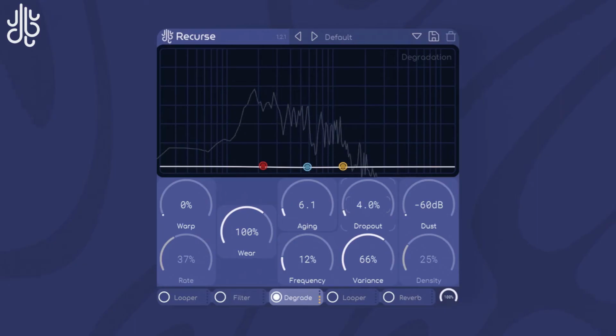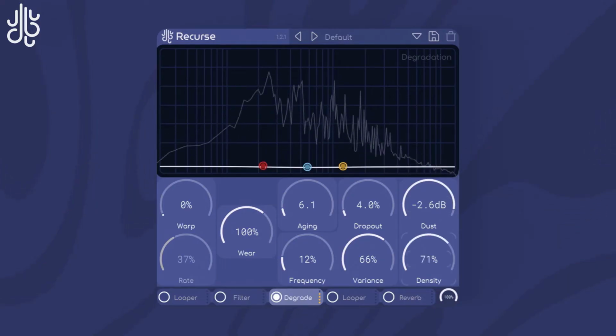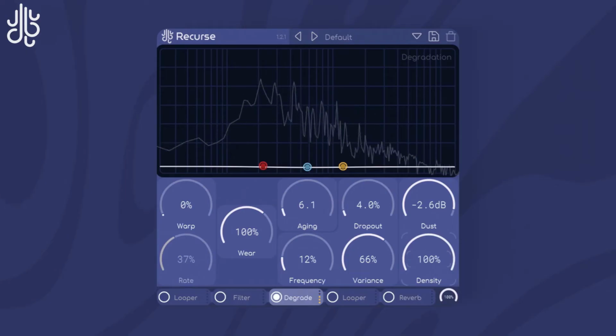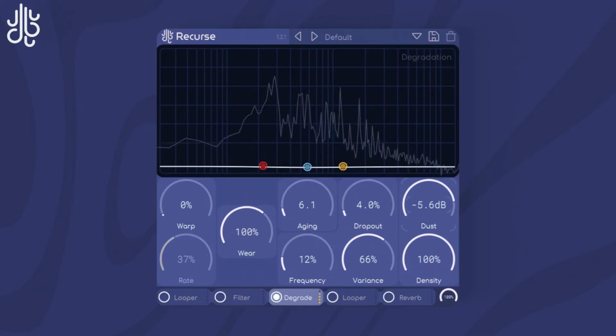Finally, there is a dust effect. Simply put, the dust volume adds more dust crackles to the incoming sound. And the density value changes how densely the dust crackles are. We created the dust sound effect by sampling many dozens of very short dust crackles, and we play them back with a custom-designed stochastic sampler specifically made for Recurse.